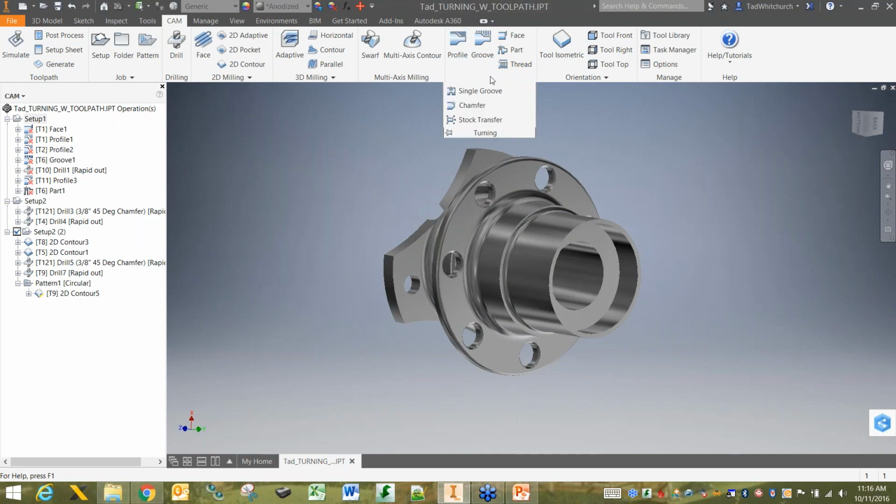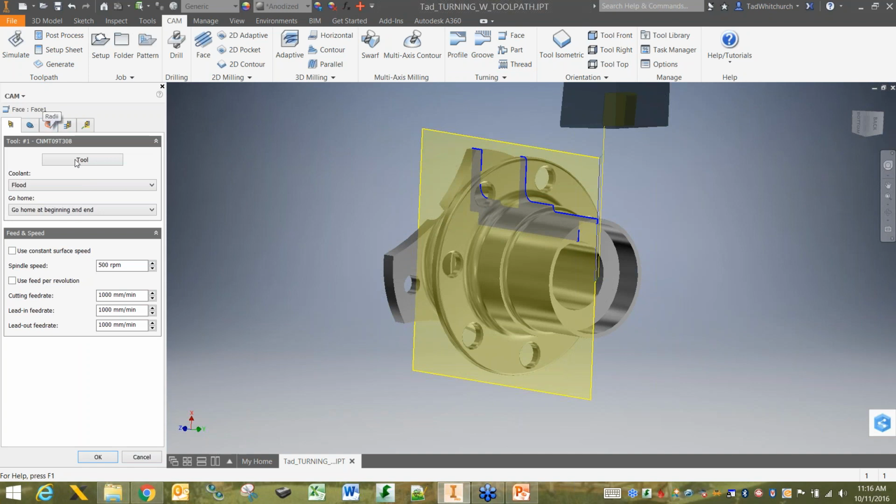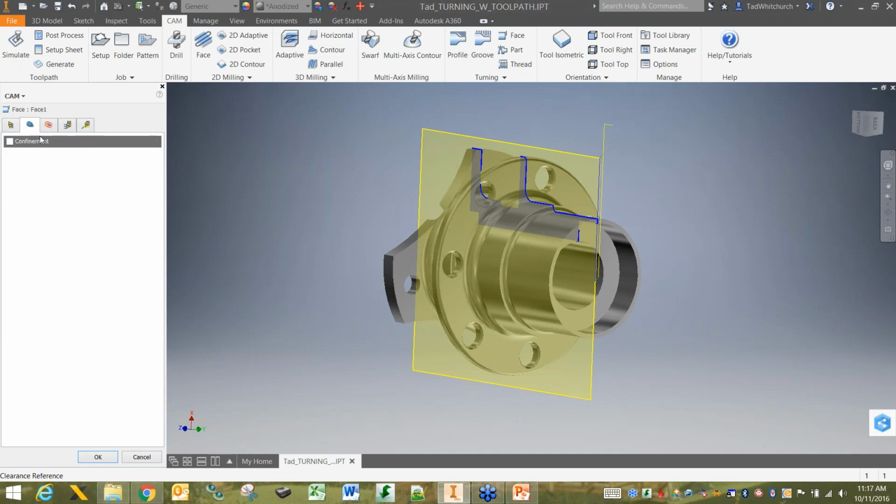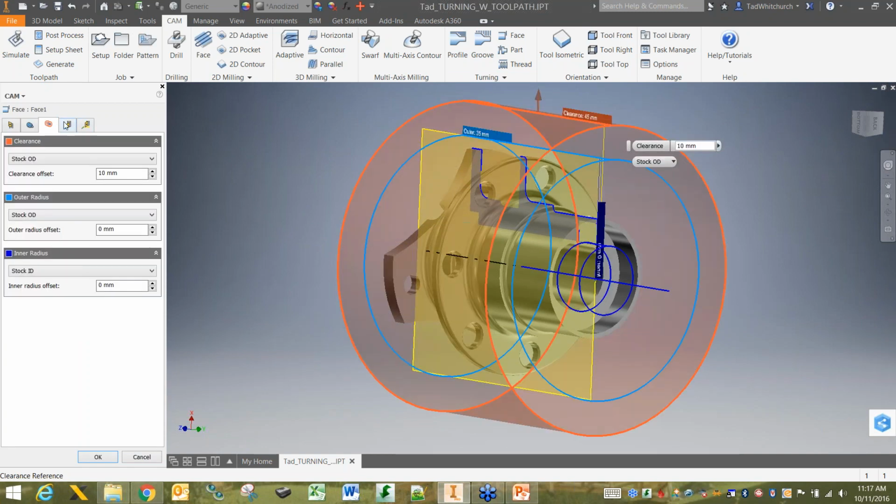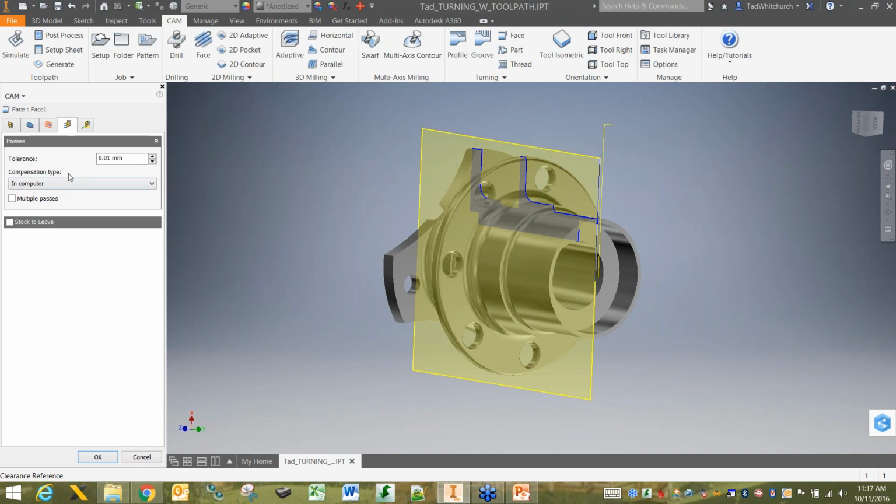A couple operations to start off. We'll discuss the face real quick. It's very simple, but it does allow us to get into the tooling. But the face operation is used a lot, where it already knows where the front of the part is. So you really just need to go in, define your clearance planes, any tolerance. Do you want to use multiple tolerance passes? And then do you want to leave stock on the face, perhaps to come back later and finish that?